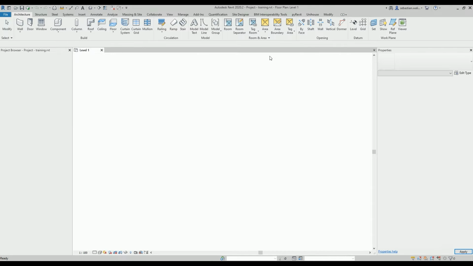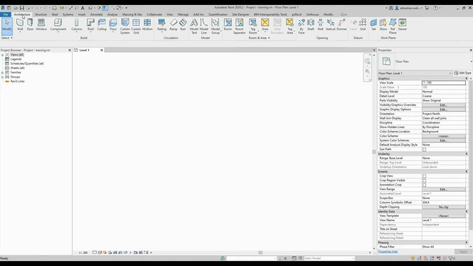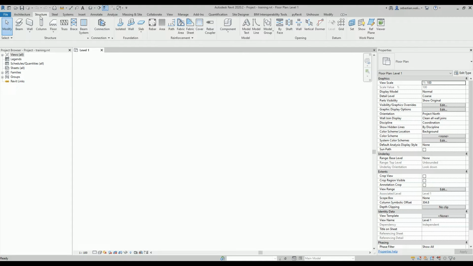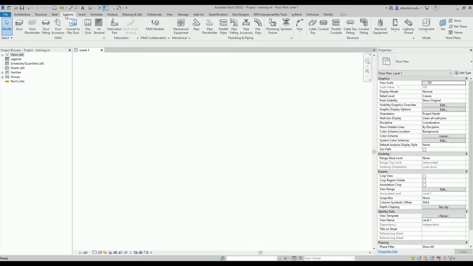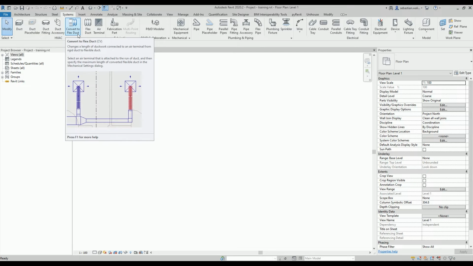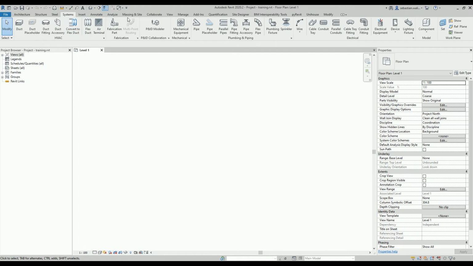And we can already see our ribbon is divided into tabs, and by choosing the name of the tab we are switching between them. In Architecture, as you can see, we have different tools we use to describe and design our architecture. Then we have Structure, our building construction elements. Still the same, but more specific construction. Then the Systems tab, with tools for designers of sanitary and electrical installations.